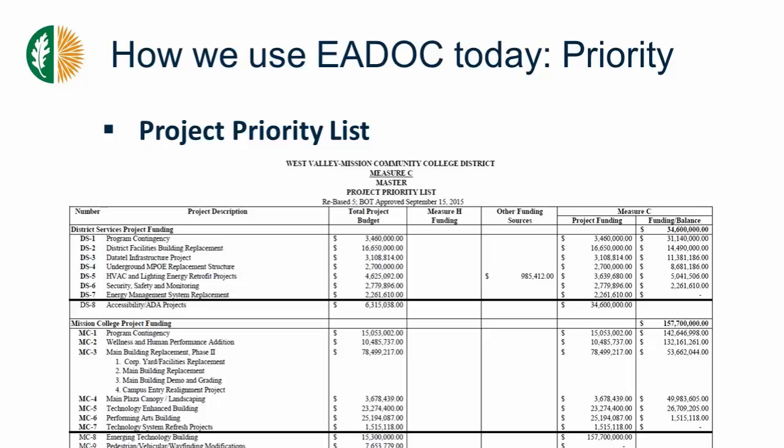Here I'm showing you a spreadsheet that we call our project priority list, which is the basis of setting up EADOC, as far as the financials. This is for our Measure C bond program. This simple spreadsheet is board approved and has established all the budgets for our $350 million divided into 3 divisions.